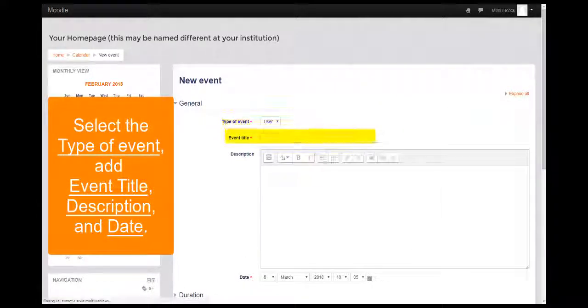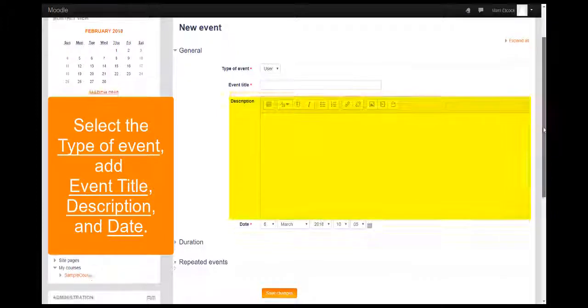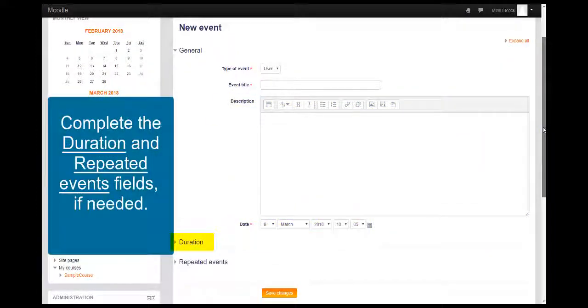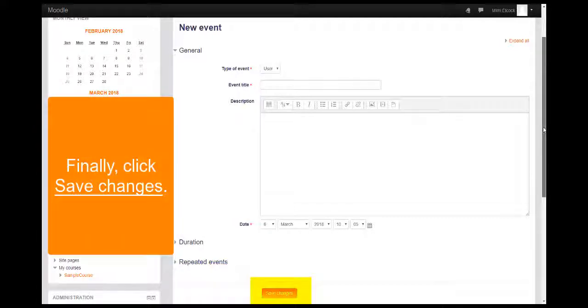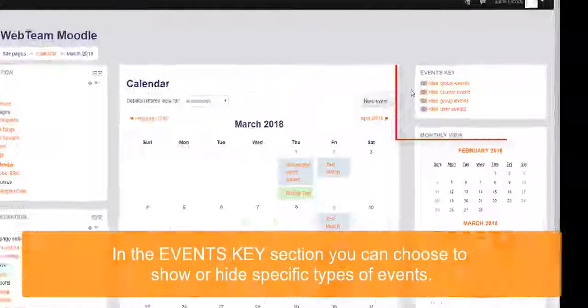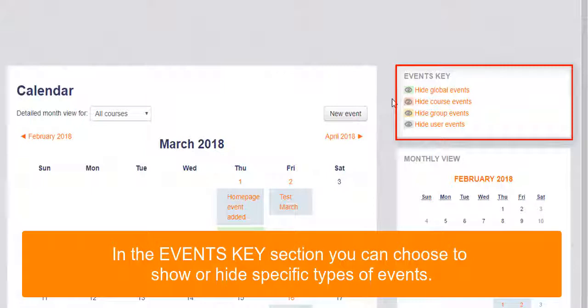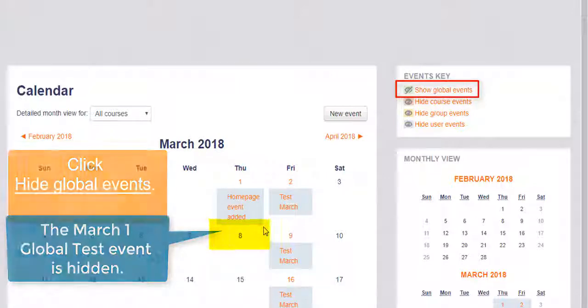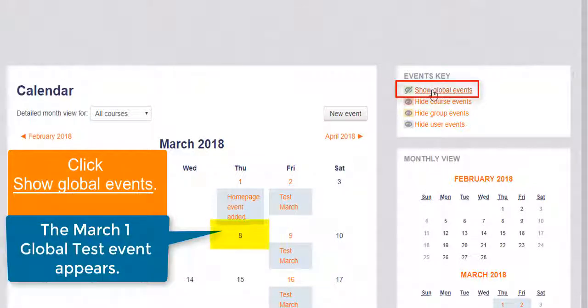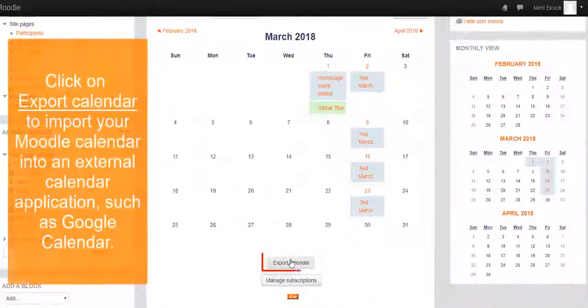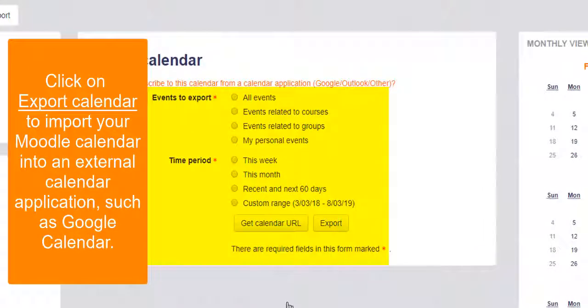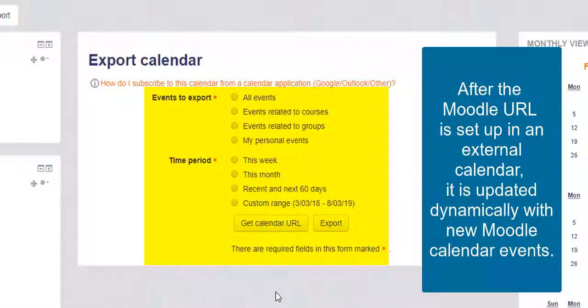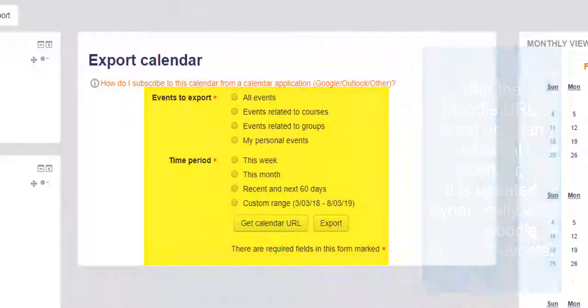Select the type of event, add an event title, add a description, add a date, and then complete the duration and repeated event fields if needed. Finally, click Save Changes. In the Events key, you can choose to show or hide specific types of events. Click Hide Global Events and the March 1st Global Test event is hidden. Click Show Global Events and the event reappears. Click on Export Calendar to import your Moodle calendar into an external calendar application, such as Google Calendar. After the Moodle URL is set up in an external calendar, it is updated dynamically with new Moodle calendar events.